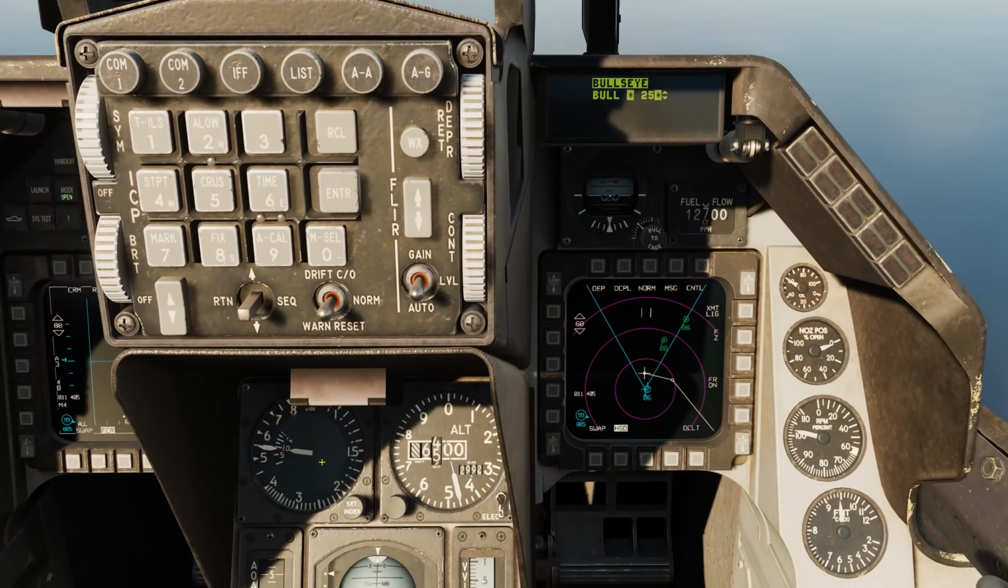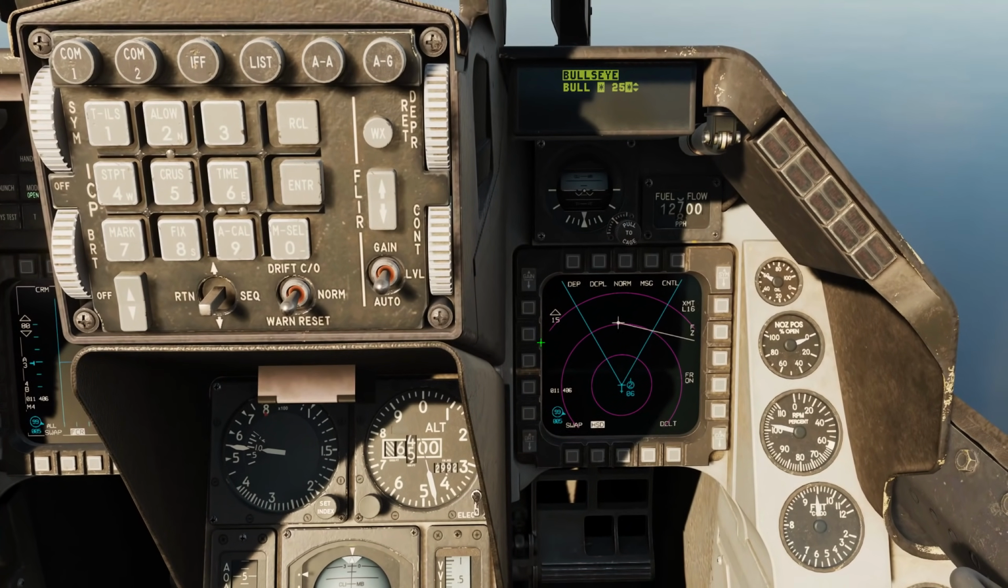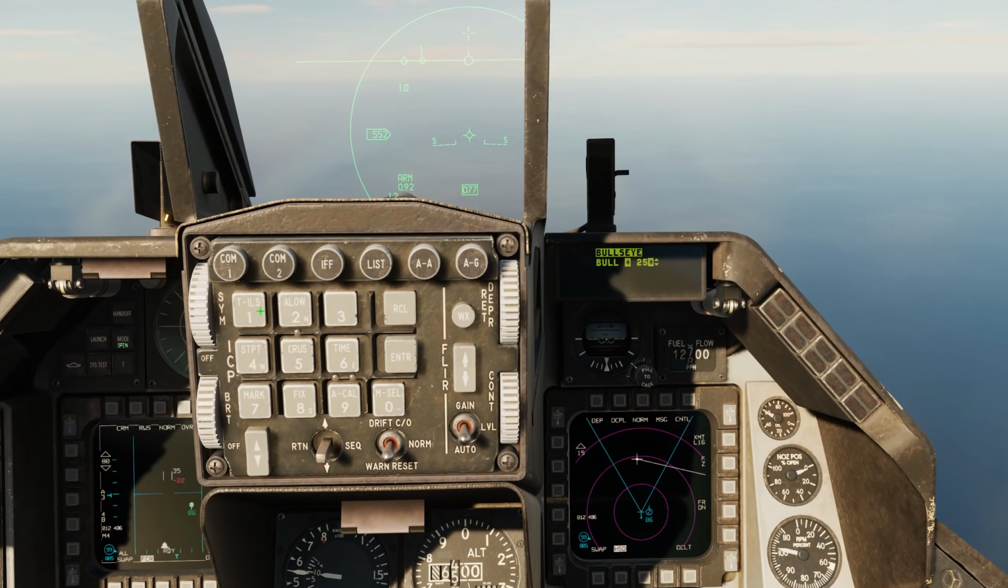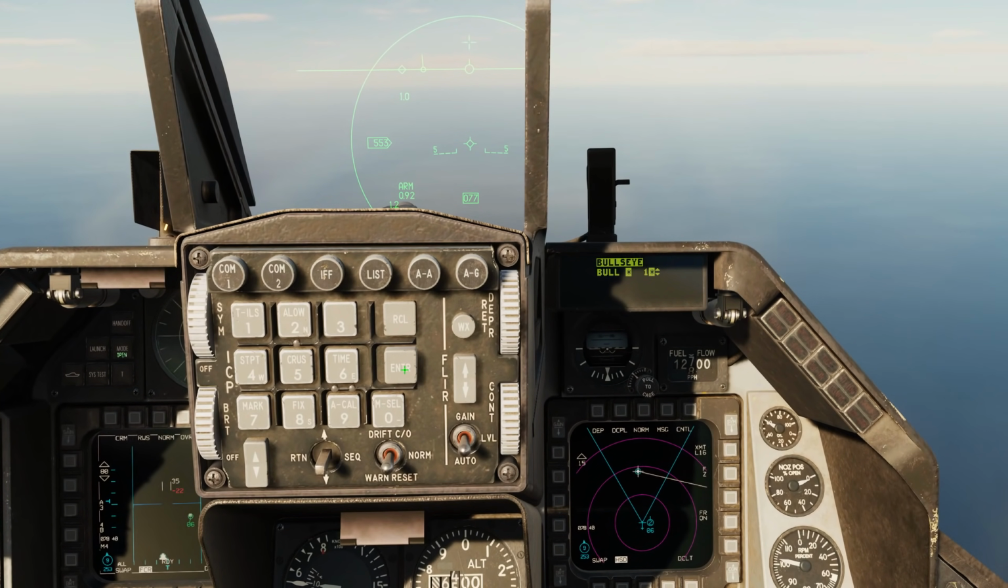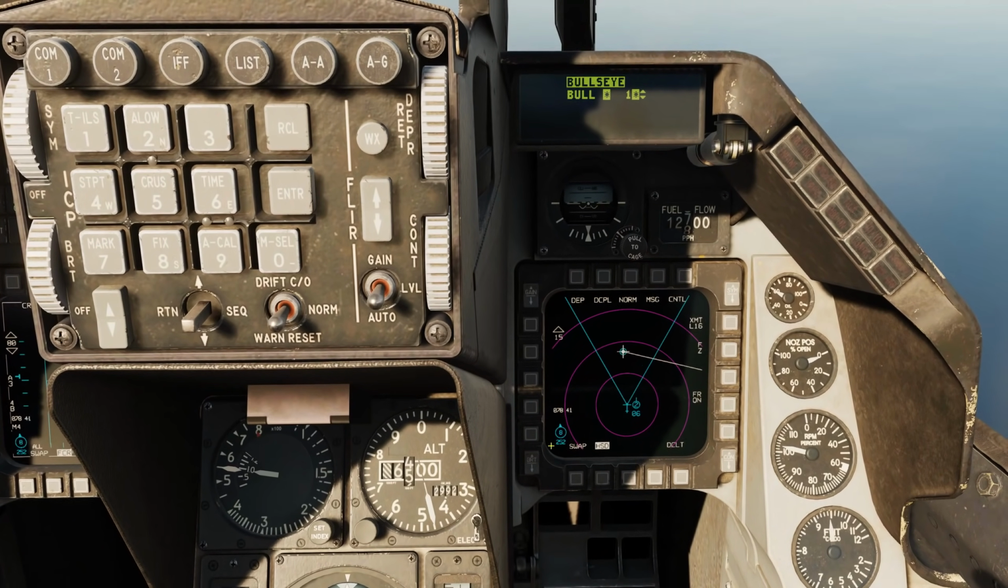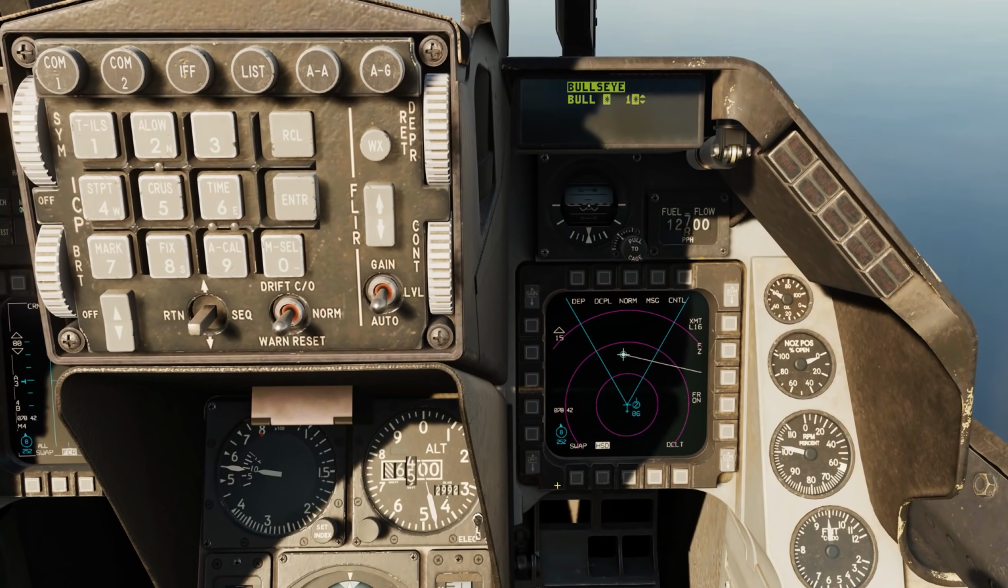So for example, here I have steer point 1 directly ahead of me, so I can select the line, enter the steer point, in this case 1, then enter, and now we can see that steer point 1 is our Bullseye, which is also reflected down here as our ownship Bullseye.